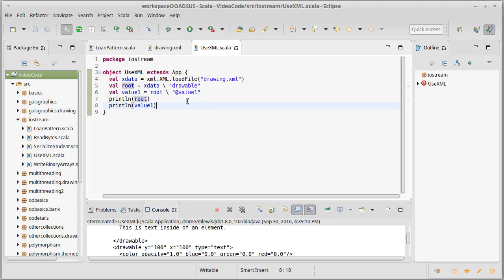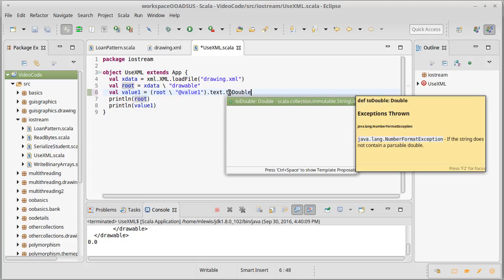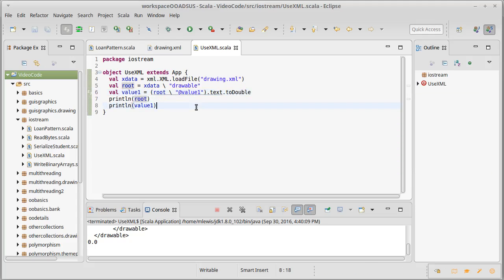So there's also a slash slash, and it's interesting to show what would happen if we did. Another thing to note, value 1 is a node sequence, but of course it looked like 0.0. What if I wanted it to not be a node sequence but to be the double 0.0? Well, the first thing I would have to do is get out the text from that node sequence. Run this again, there's 0.0, but now this is a string. But of course I can convert a string to a double by calling toDouble. There is no toDouble on node sequence, so I have to call text first. Now I'm still printing 0.0, but now it's 0.0 as a double.